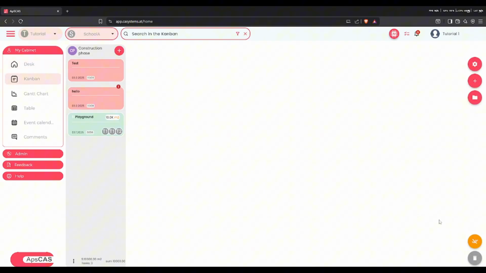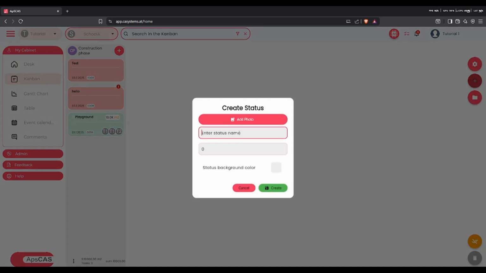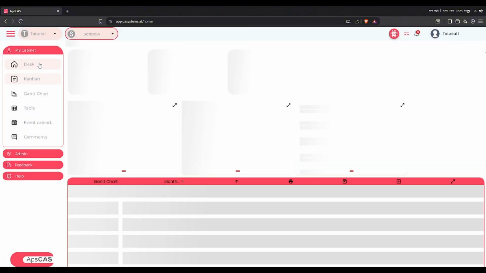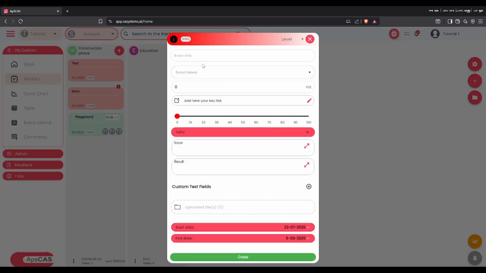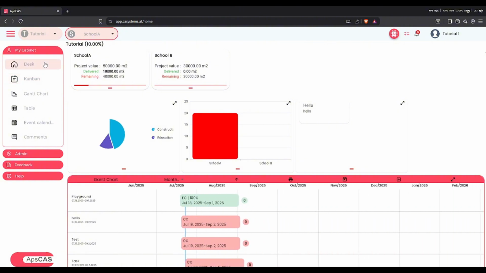So we'll make another one and we'll call that one education. We must also add a task to the status. So let's add a task called task. So now if we go back, we can see the pie chart is updated and will show us that we have 3 tasks within the construction status and 1 task within the education status. On the right of the pie chart, we have the bar chart, which will show us the progress for each project. So for example, School A has 20% progress and School B has 0%.